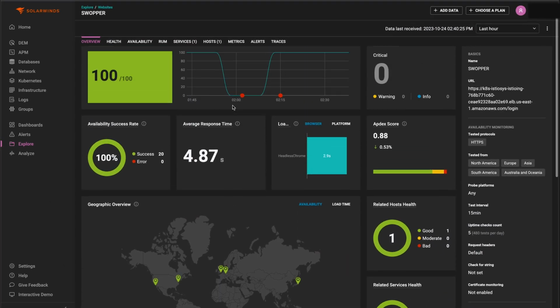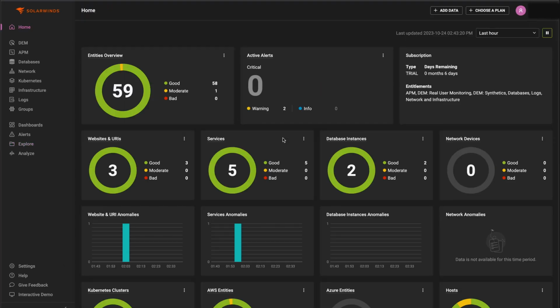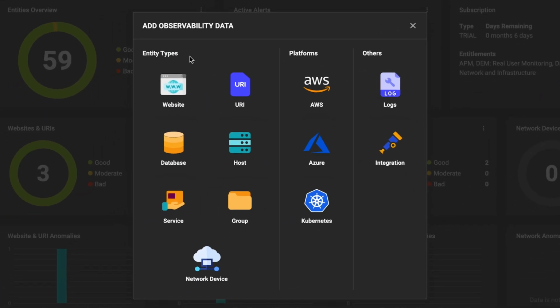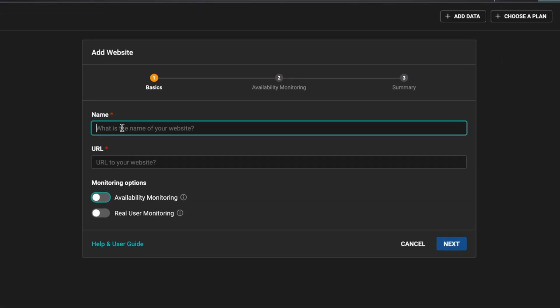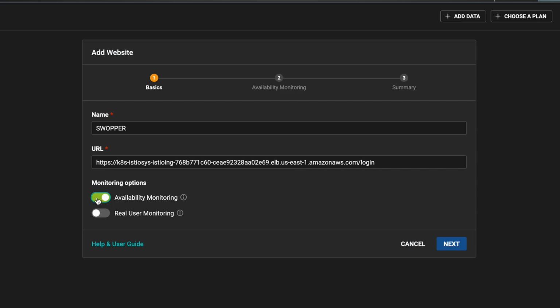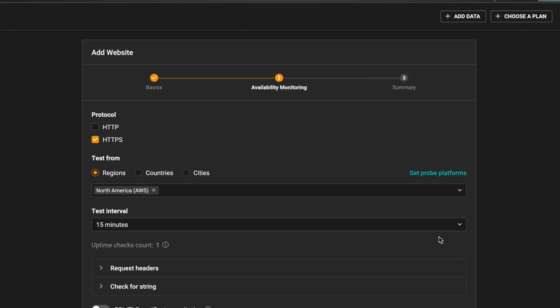To enable availability monitoring for your website, add a new website entity through the Add Data wizard. Give your website entity a name and supply the URL you will be enabling availability monitoring for. Enable the availability monitoring toggle and click Next. Now we'll configure the availability monitoring for our website entity.